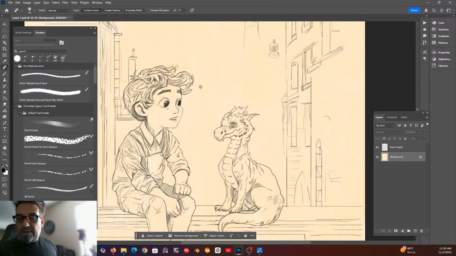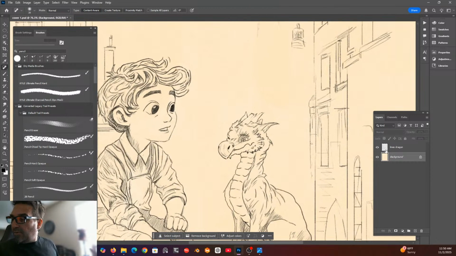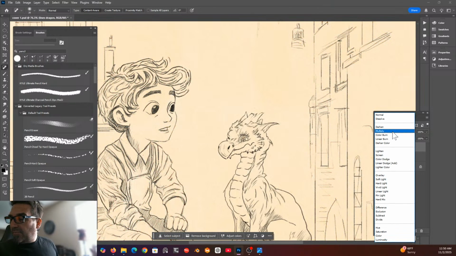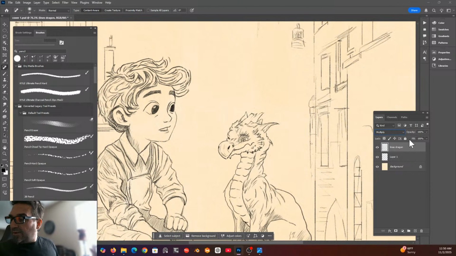Cool. Alright, so that is looking alright. I think I want to lock this layer now. Add a new one and start doing some color. I'm going to put the lines on the top. We're going to make that layer a multiply layer. You'll see it get a little darker, and we're going to lock it. And now this is going to be some color.